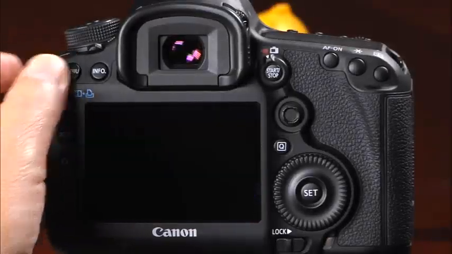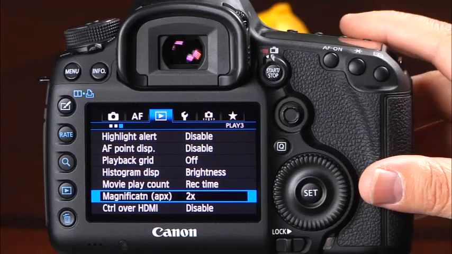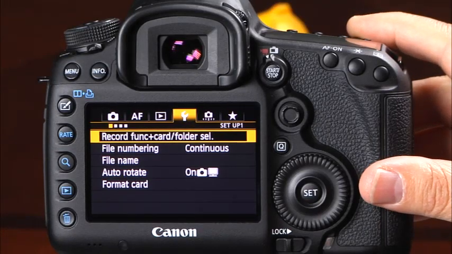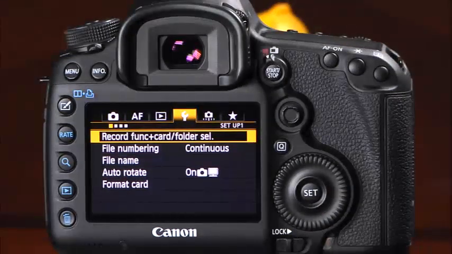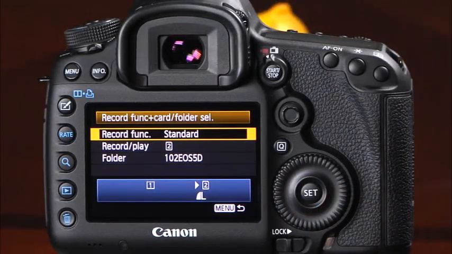Now let's take a look at a few of the items in the Setup menu that will allow you to customize several camera functions. First, we'll look at the top menu item in the first Setup menu, Record Function Card Folder Selection. With this option, you can choose the method that you'd like the camera to use to record and store images on the memory cards.